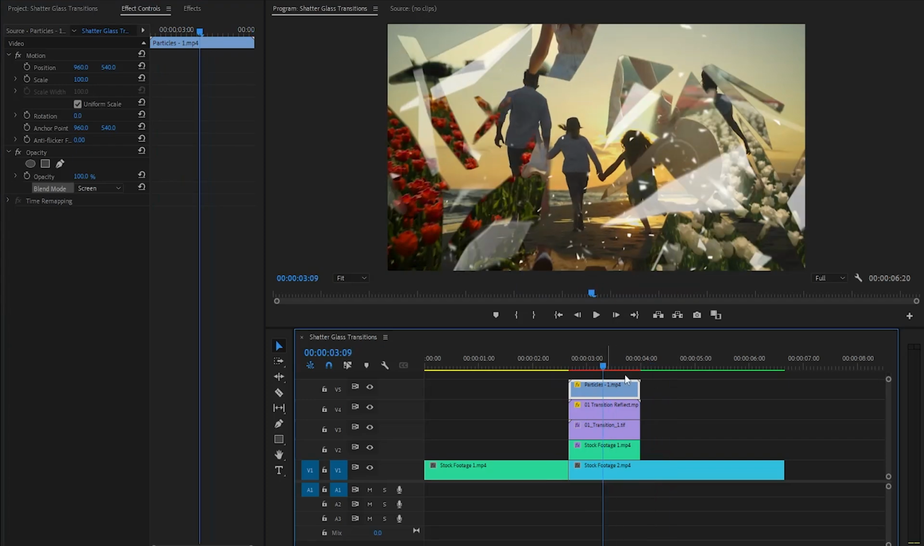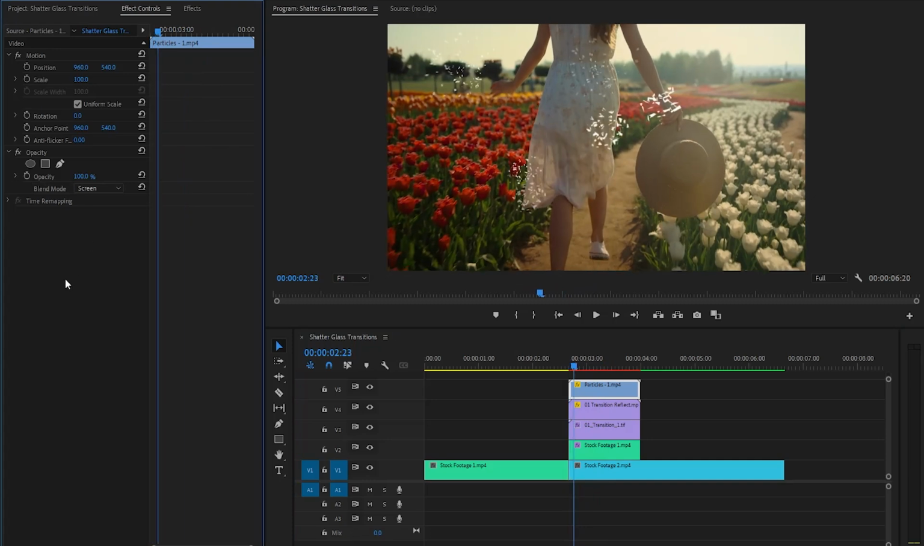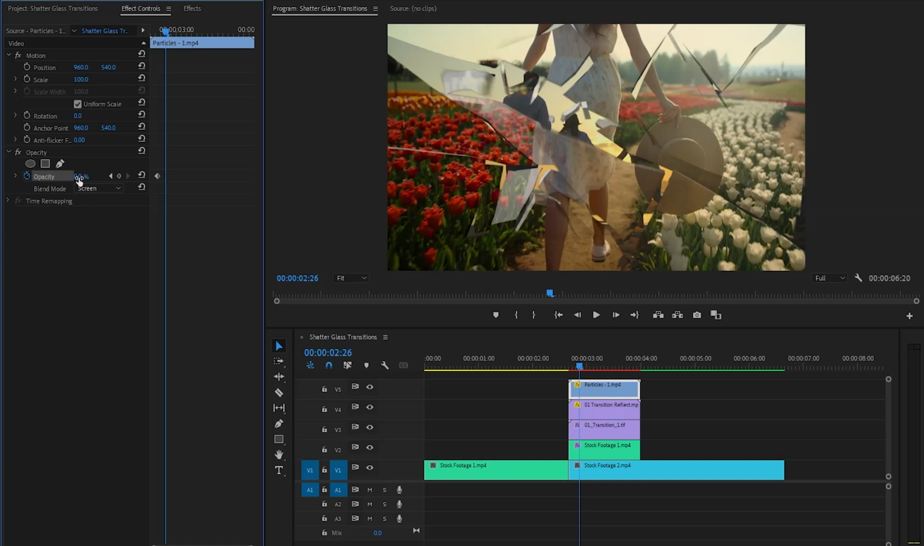In the next step, let's move the time indicator to the beginning of the particle overlay, and then move the time indicator 3 frames forward. After that, we need to create keyframes for the opacity parameter by clicking on the stopwatch icon. After that, we have to make the opacity parameter value around 0%. Again, we need to move the time indicator 3 frames forward. Here, we have to make the opacity parameter value around 80%.